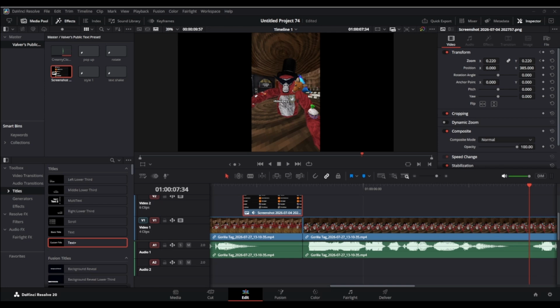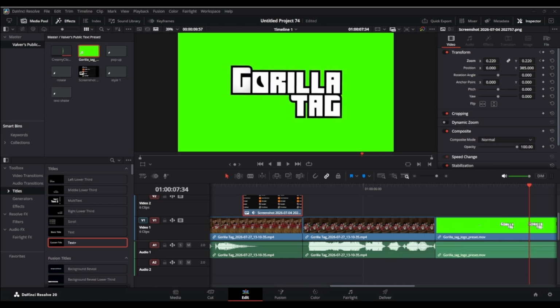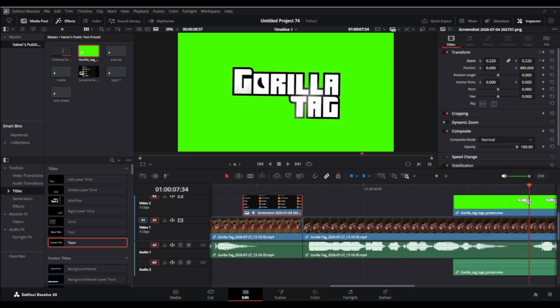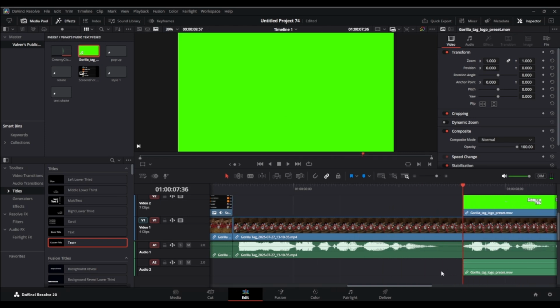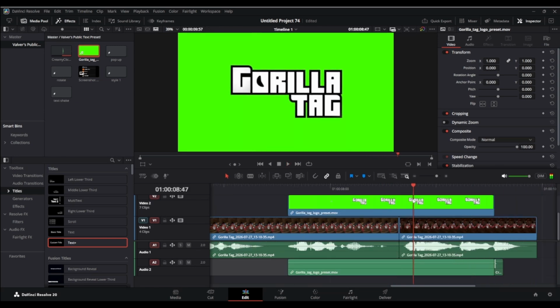But once you do, if you even go in there, you're going to find the Gorilla Tag logo preset, and you're just going to want to drag it in. It doesn't matter if it's at the top or bottom. Yeah, top is good. On screen. I said Gorilla Tag to just make it look cooler. So then you're going to want to cut it.